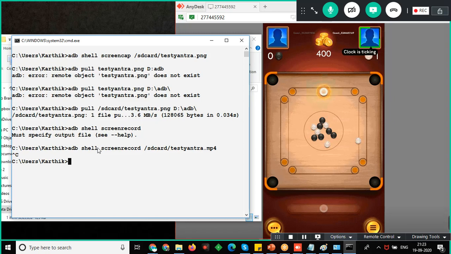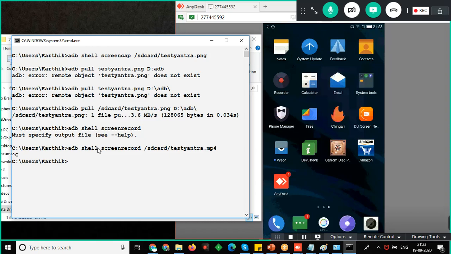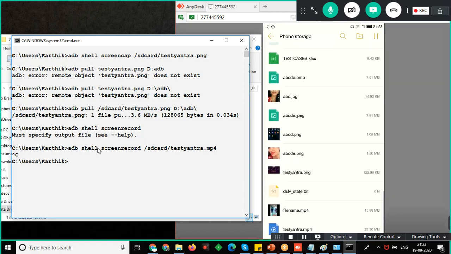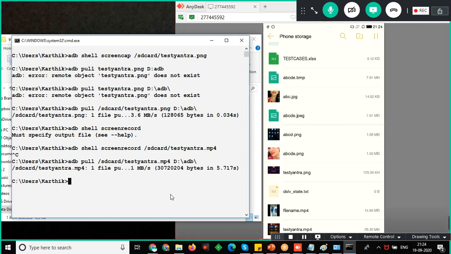Now, if I want to see this recording, I can go to File Manager, phone storage. You can see I will be getting an option called testcenter.mp4. To pull this, I'll use the command ADB pull /sdcard/testcenter.mp4 to this folder. See, it is pulling out the particular mp4. It has been pulled.